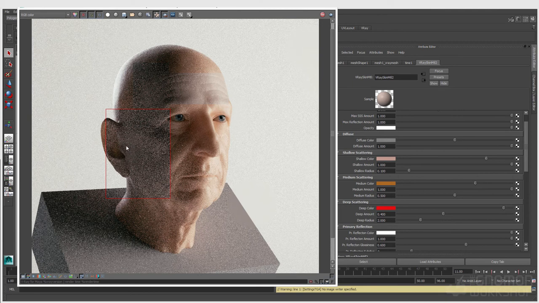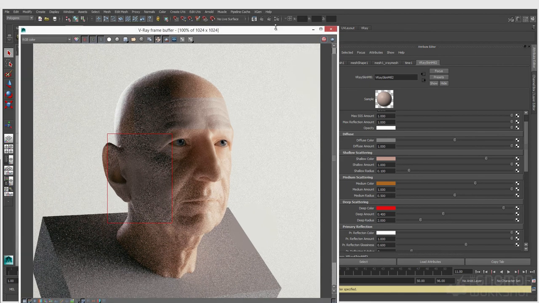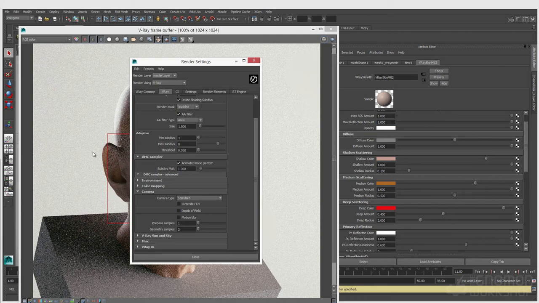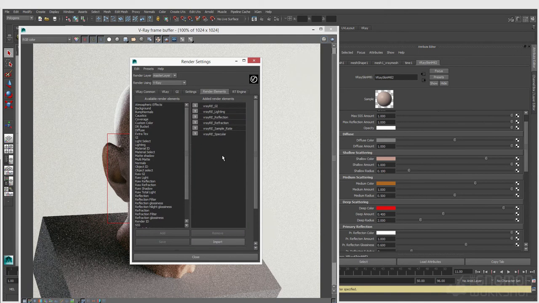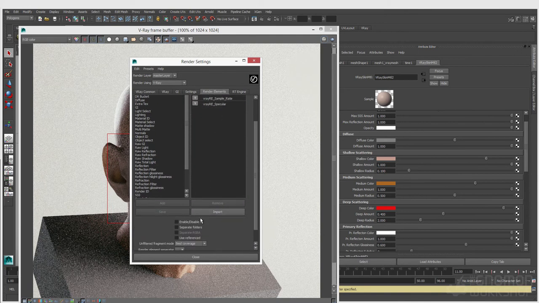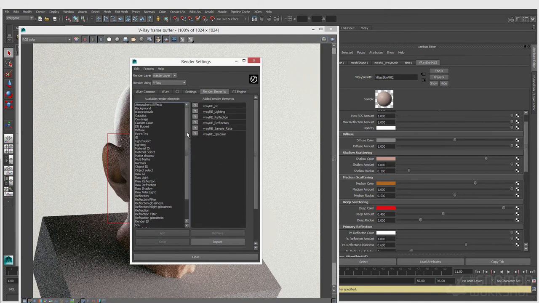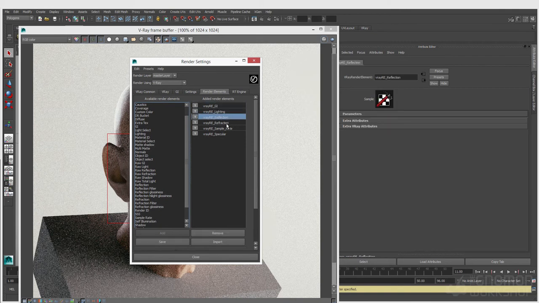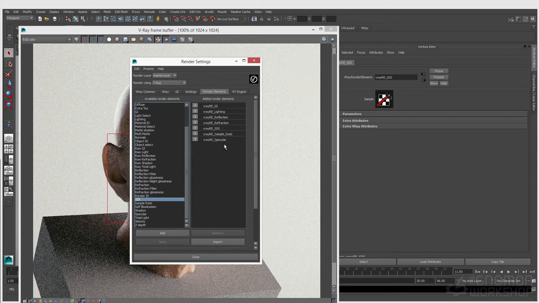You can see there is still some subsurface coming through, but generally speaking, that's going to be completely diffused. If we want to look, we can stop this. And something else I like to do while I'm working, especially with a model and a character like this, if I'm dialing a skin shader, I do like to turn on some render elements. So I'm going to enable those and make sure I've got my GI lighting, reflection, refraction, specular, and I want to toss in a subsurface as well.